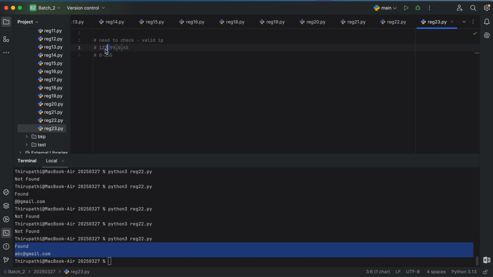We can call each part an octet. This is the first octet, this is the second octet, this is the third, and this is the fourth. Four are there, right? These four should each be in between 0 to 255.